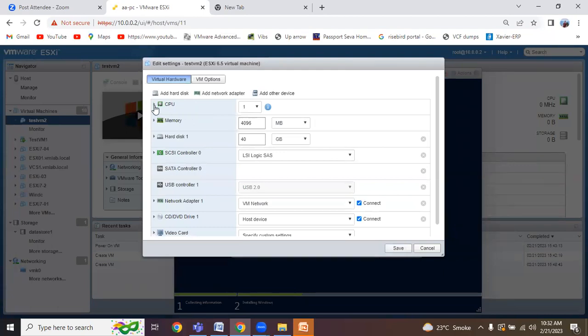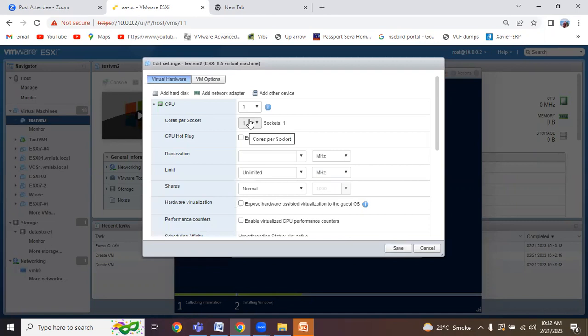So we'll expand one by one. CPU, you could see one CPU socket and one core. How many maximum CPUs you can assign depends on how many your underlying physical host has available. For example, here the maximum we can go to is 4. Whatever configuration of sockets and cores, at the end of the day it will be considered a virtual CPU.